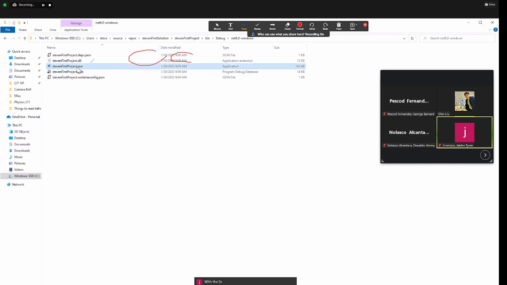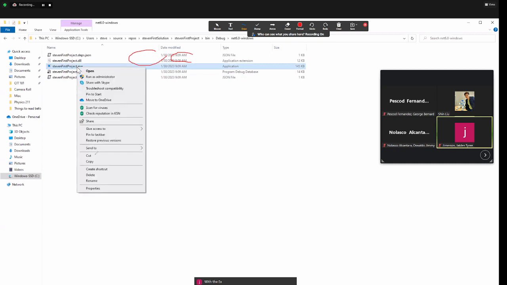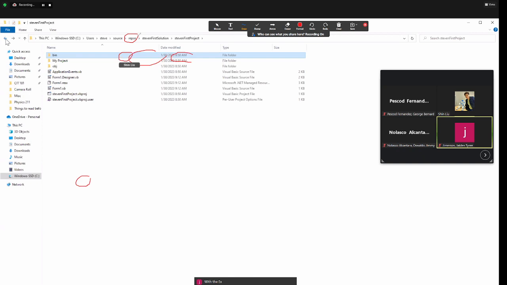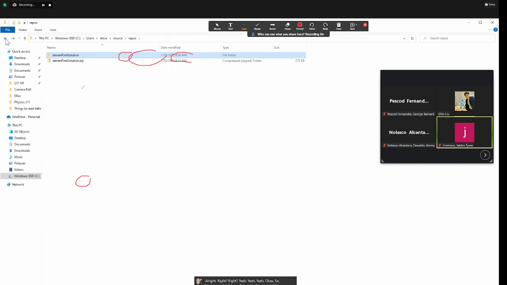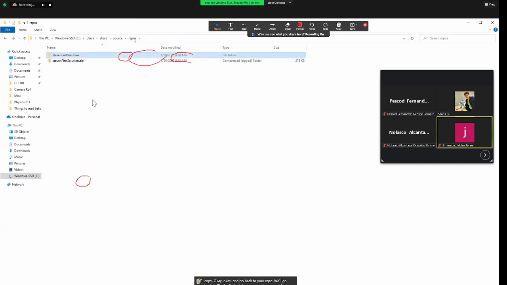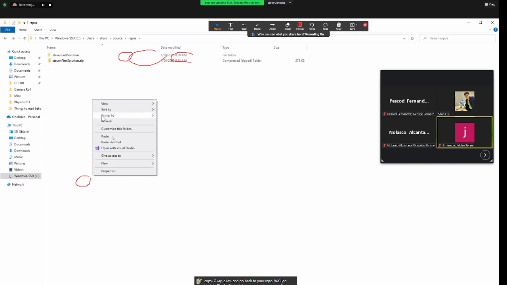Right click. Copy. Okay, and go back to your repo. Go back to your repo. Paste, paste right here. No, right here, right now. Okay, now go back to your repo folder and paste right here. Paste.